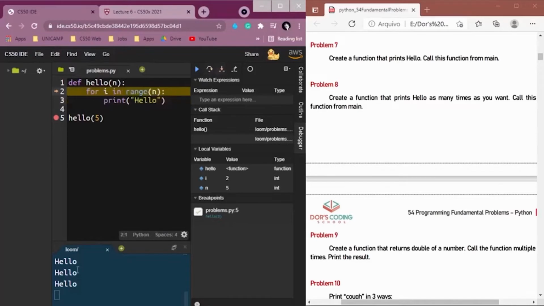So we can see here we have 3 prints of hello. We're going to do an iteration again, i equals 3. So we're going to print hello again. And we're going to do another iteration, i equals 4, and we're going to print hello again. So now, are we going to print hello again? We have i equals 4 and n equals 5.